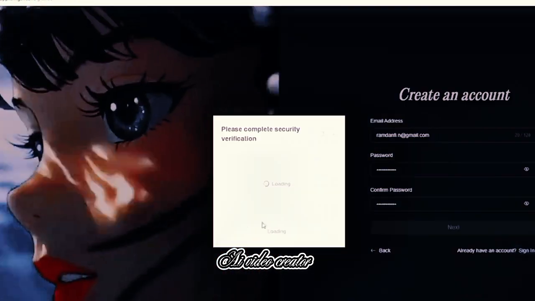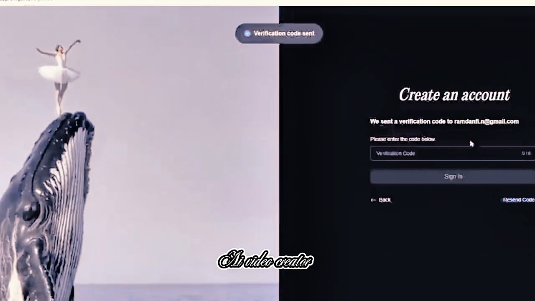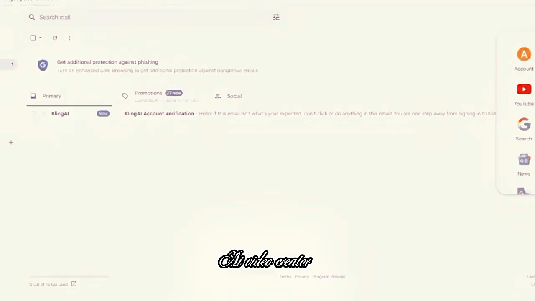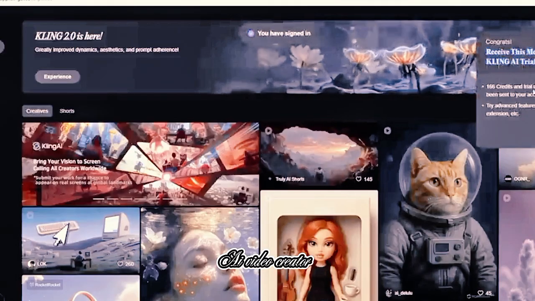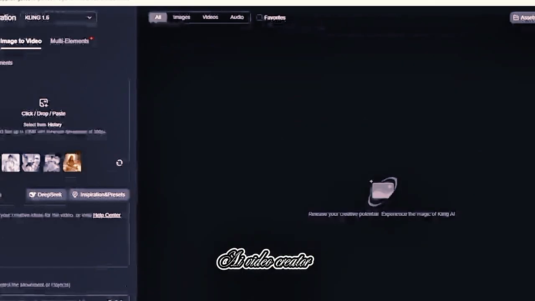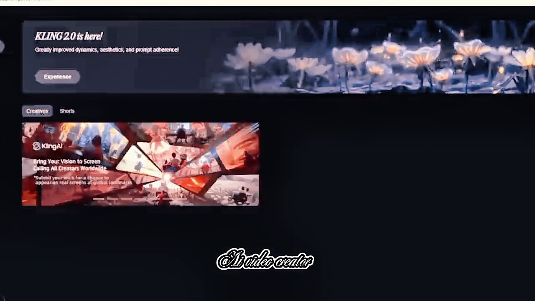After you get the activation code, go to your Gmail. As you can see, the email is in your primary Gmail inbox. Because these are alias addresses, all emails will come here. Easy to check and maintain, right? Copy the code and finish the registration. Congratulations, you just got 166 free credits.